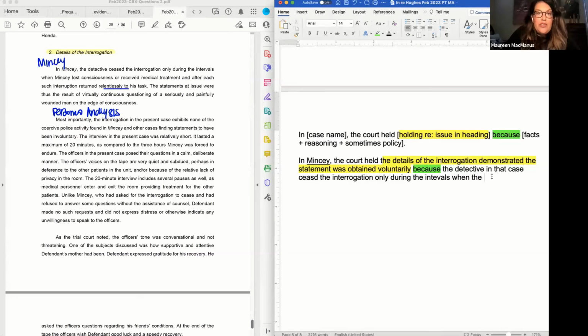Treatment and after each, I'm going to pause for a second because of my Wi-Fi. Okay, is it better now? Okay, it's better now. Okay, good. And after each, okay, thanks. Sorry about that. When the defendant was to receive medical treatment and after each such interruption returned relentlessly to his task.